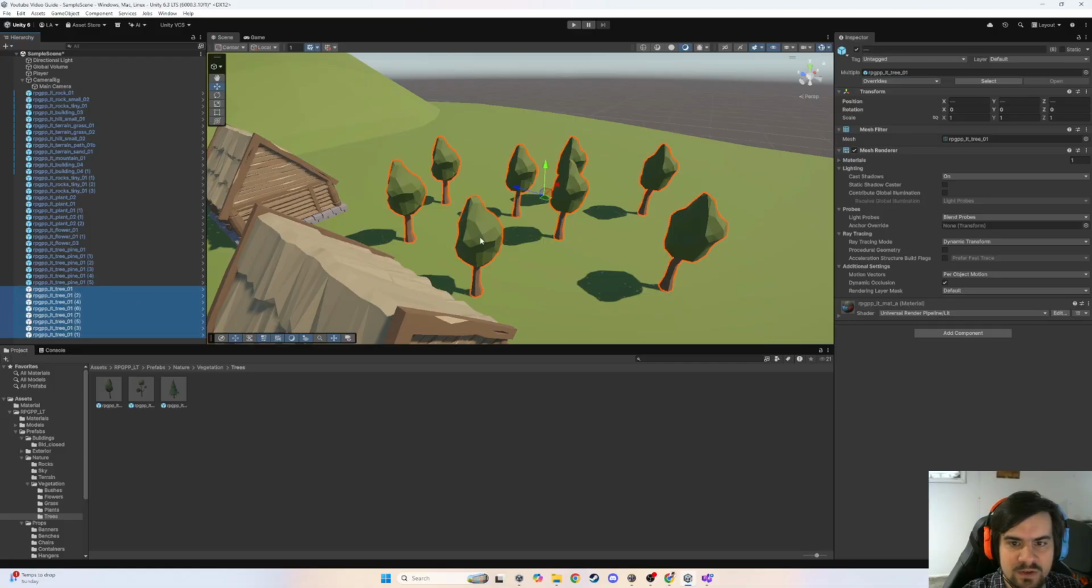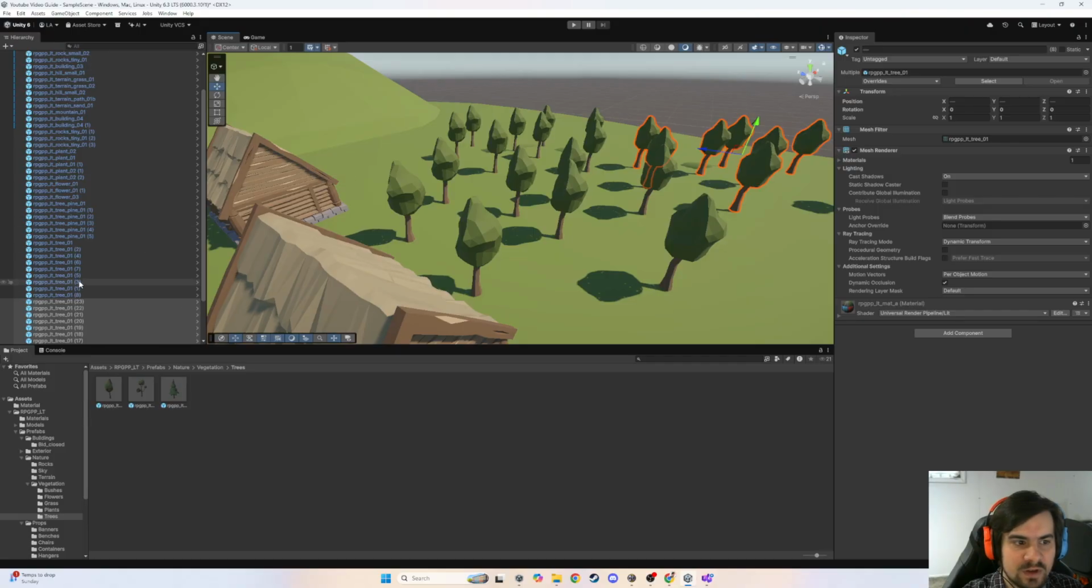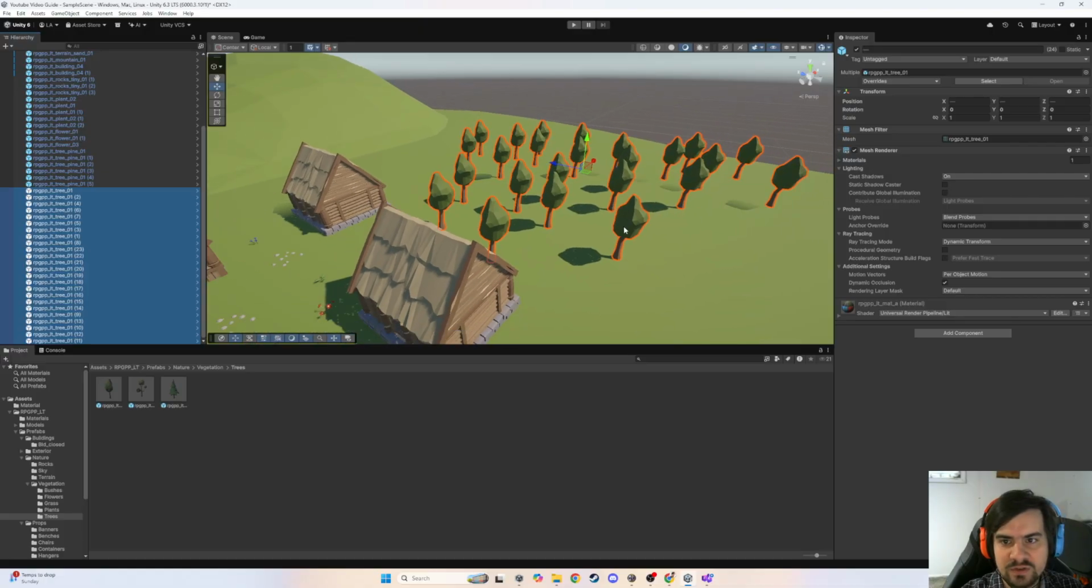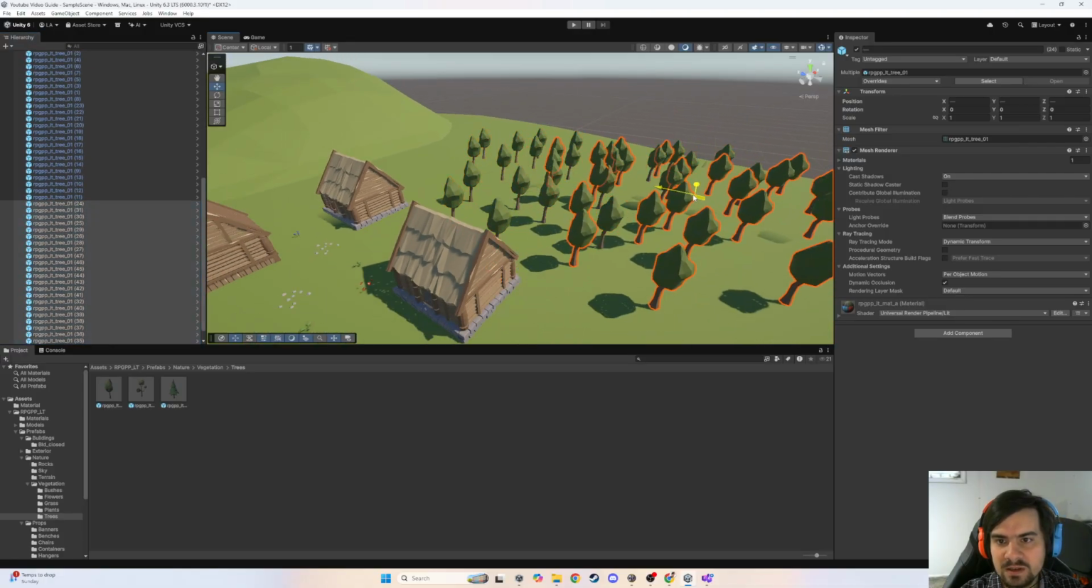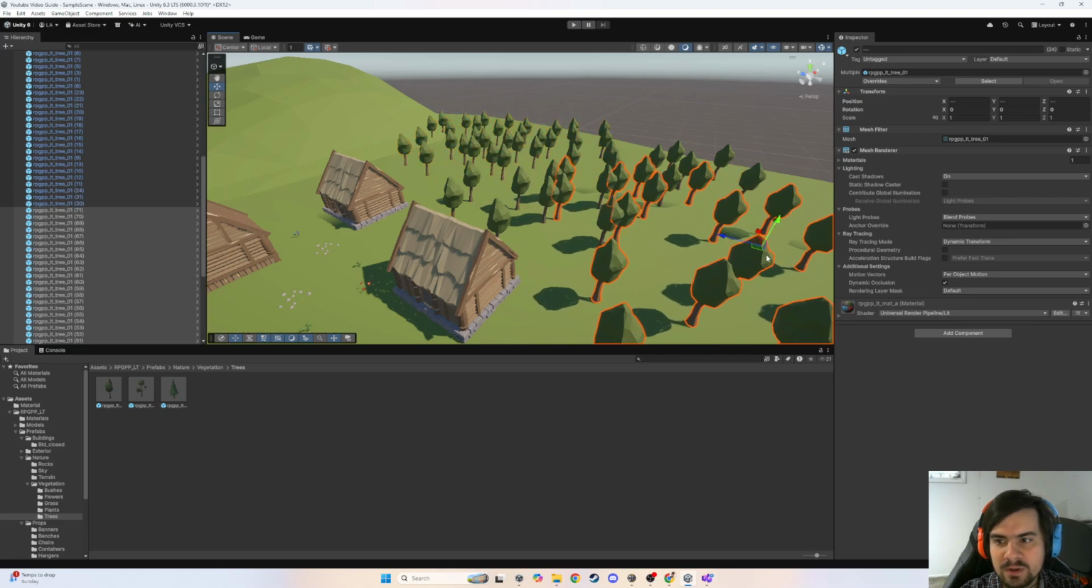So maybe I grab all these trees I just added and copy and paste the whole thing to fill out a whole forest. So I hold Shift and I select all these trees and I hit Control C to copy, Control V to paste. And I can make whole huge forests really quickly.